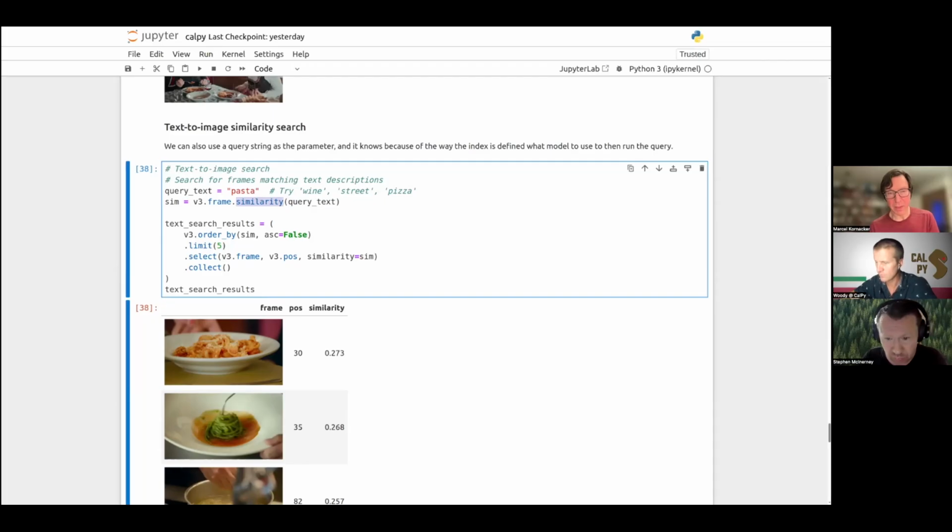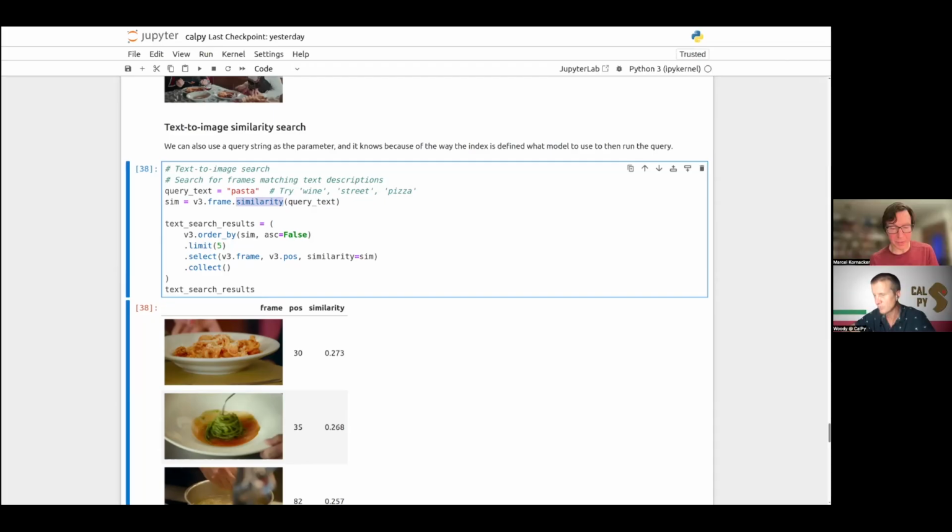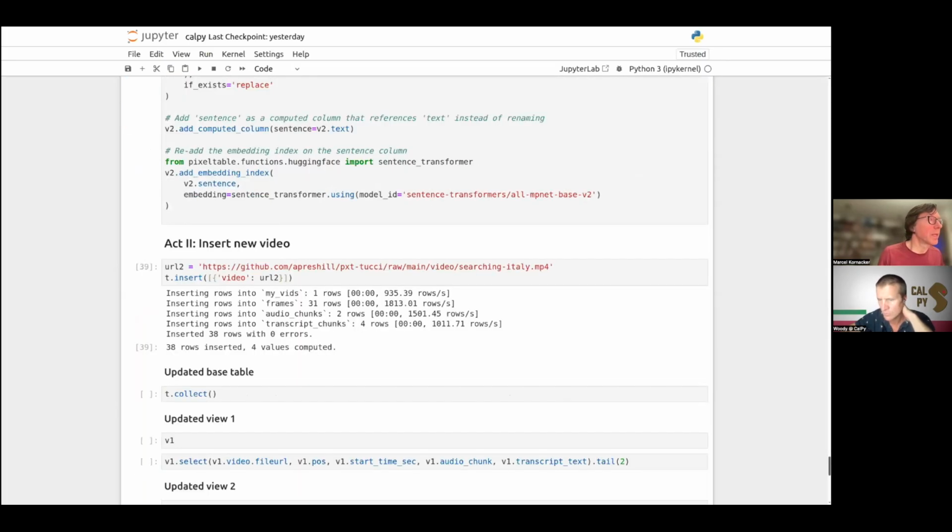So again, this is an approximate nearest neighbor search, and it is not an exhaustive search and comparison. It doesn't compare every single frame in your table. Right. Yeah. Thank you. All right, let's go back to here.